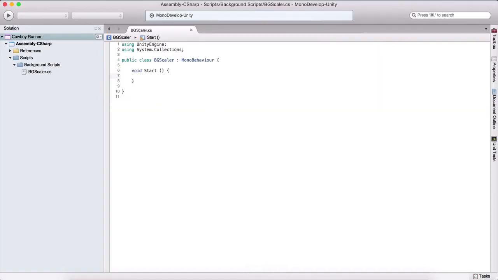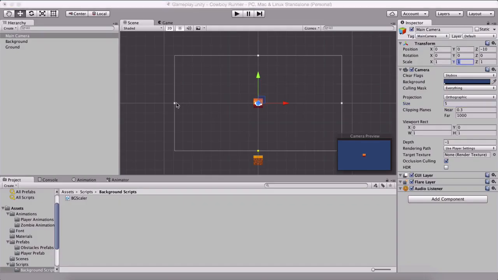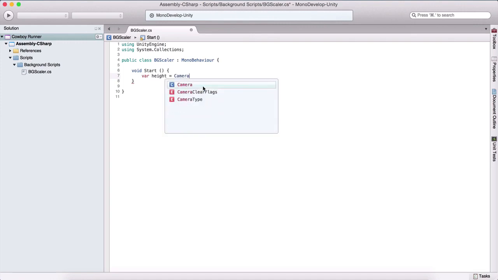So now here in the start function, I'm going to calculate the height. The height of our quad, which is going to be the Y scale, is equal to Camera.main.orthographicSize multiplied by 2. This is going to be the height, or the Y scale, of our quad. And now in order to calculate the width, we need the height, so we are going to say height multiplied by Screen.width divided by Screen.height, and this is going to be our width, or the X scale, of our quads.